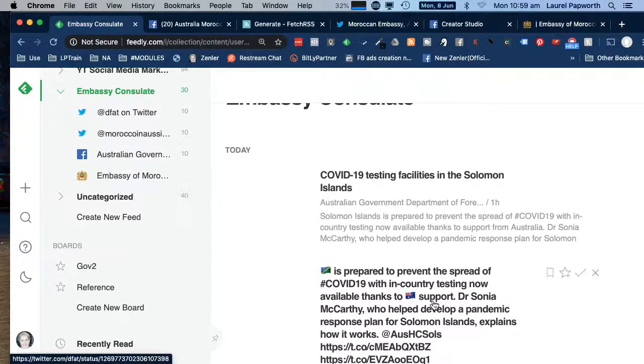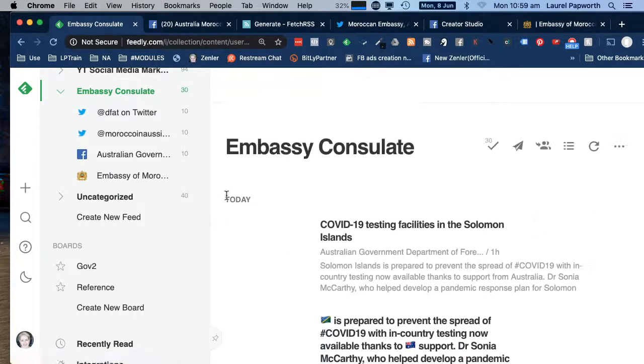Just remember with Feedly, it's usually last in best dress, so today and yesterday, and then if things are truly trending, you'll get a trending topic at the top. But embassies and consulates are rarely trending, and rarely for good reasons, unfortunately. So it is useful when that happens, but not necessarily what an embassy would want to be trending.